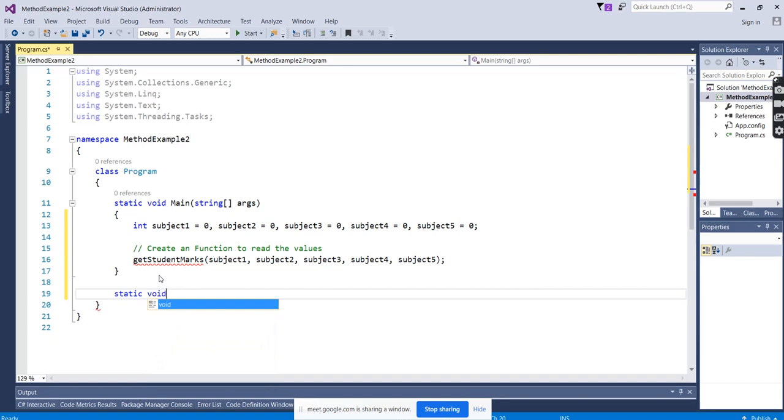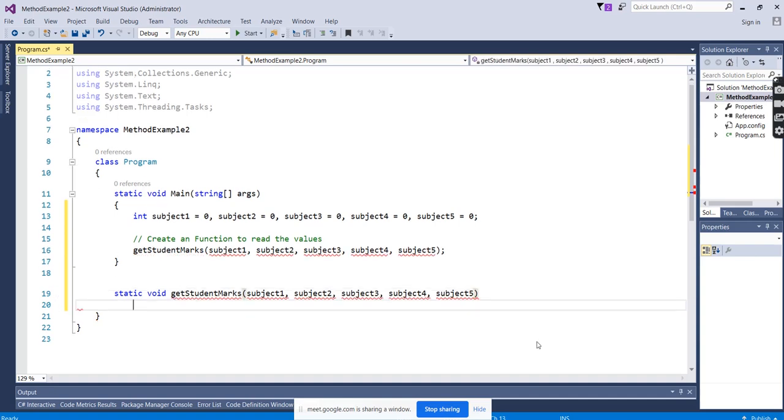Here it will be void because we are not returning anything. Is this function returning anything? No, it is not returning anything. Why? Because we are reading only the values. We are getting the values. Okay. We have to mention data types in the method calling function.